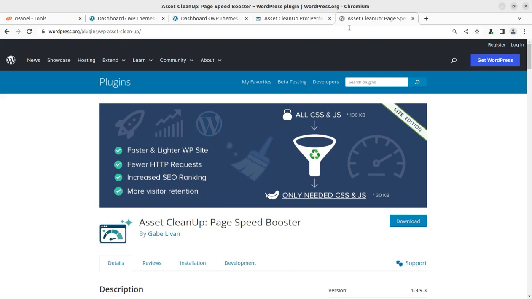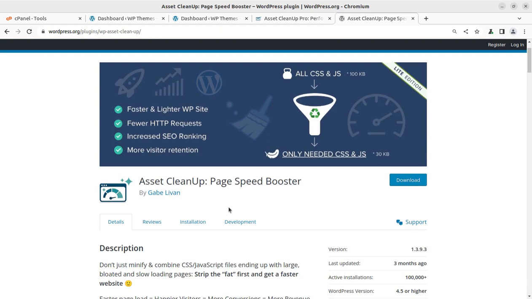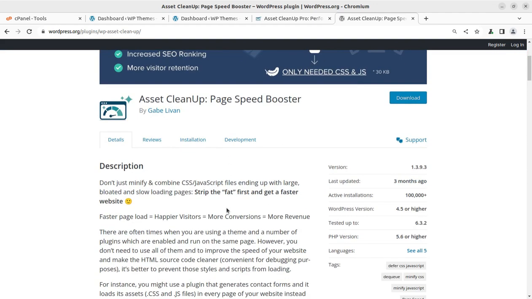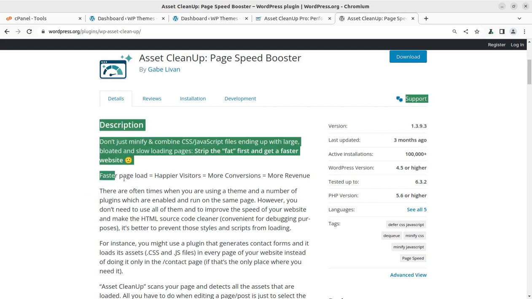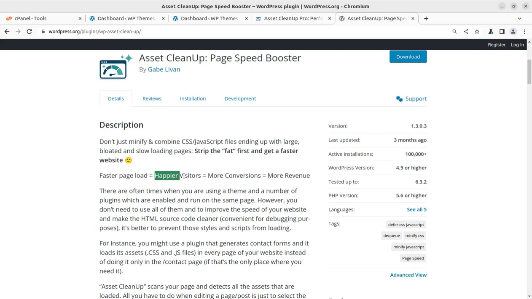And as I said, you can have this plugin for free as well. It is available at the WordPress repository. You can start with the free version. Once you like using this plugin, you can switch to the pro version. So this is a very wonderful plugin for optimizing your WordPress website, optimizing assets at your WordPress website. And it has a simple formula: faster page load equals happier visitors, more conversion equals more revenue. It is really a good formula, not exactly a formula, but the outcome that we can achieve with this plugin. So this is Asset Cleanup Pro, and we are going to use and overview this plugin in this video.